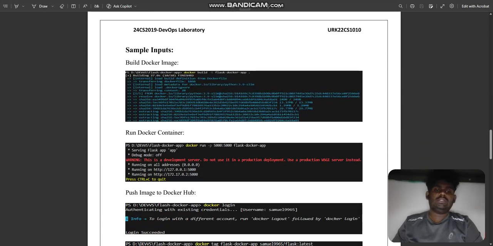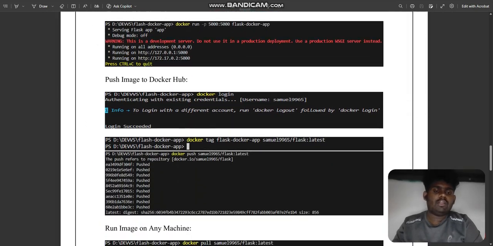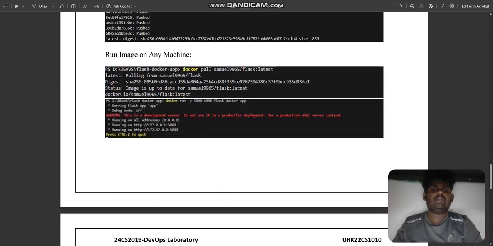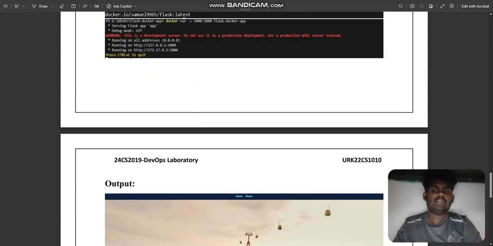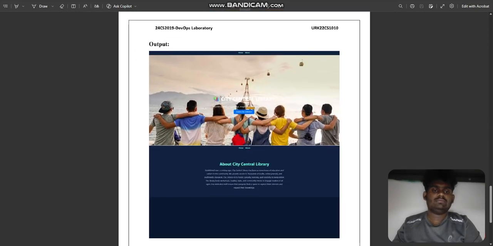And if we run all this, this will be the output of this experiment. After running, you can see here the IP link for this app is given here. And finally, this is the build example, and finally you can see the output like this.